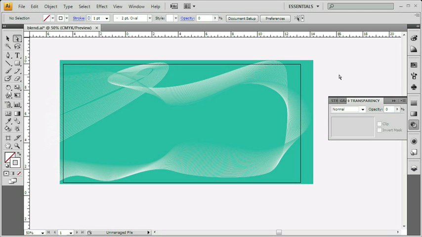So have fun with this exercise. Feel free to make the paths however you'd like. And remember, have fun exploring blends inside of Illustrator CS4.